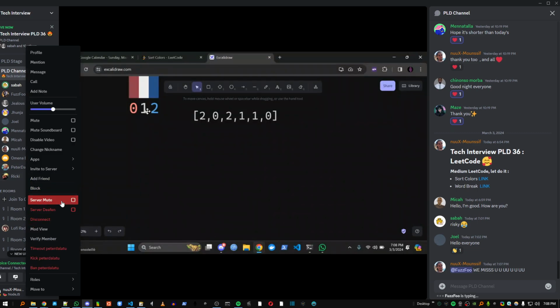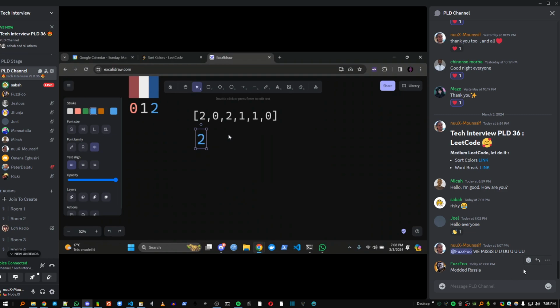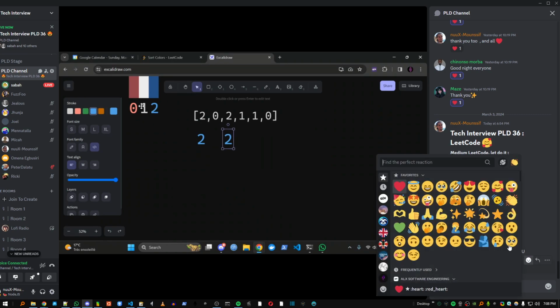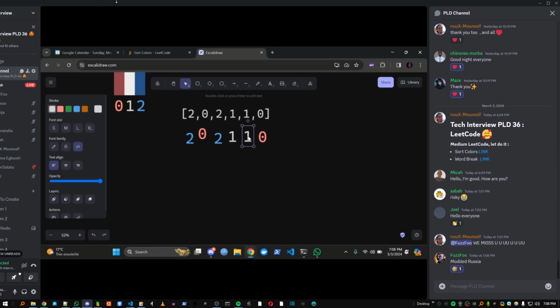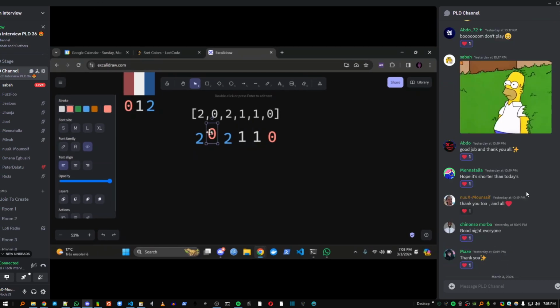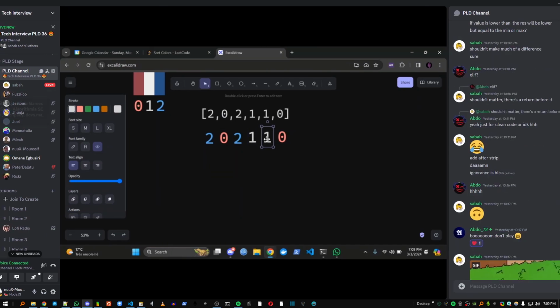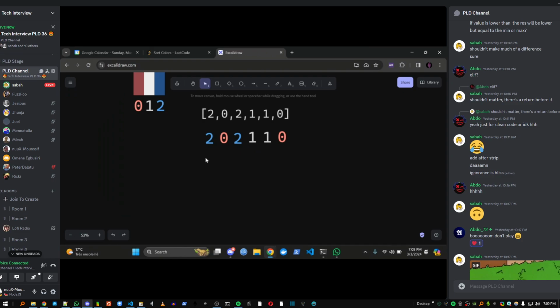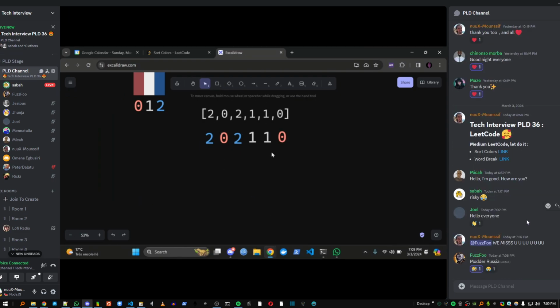So in this case, let's put them here so we can see them better. I have two blues, two reds, and then two whites. And then we are supposed to take this array and sort it without using the sort function. Basically, just sort it, right? Does anybody have any questions about the problem?